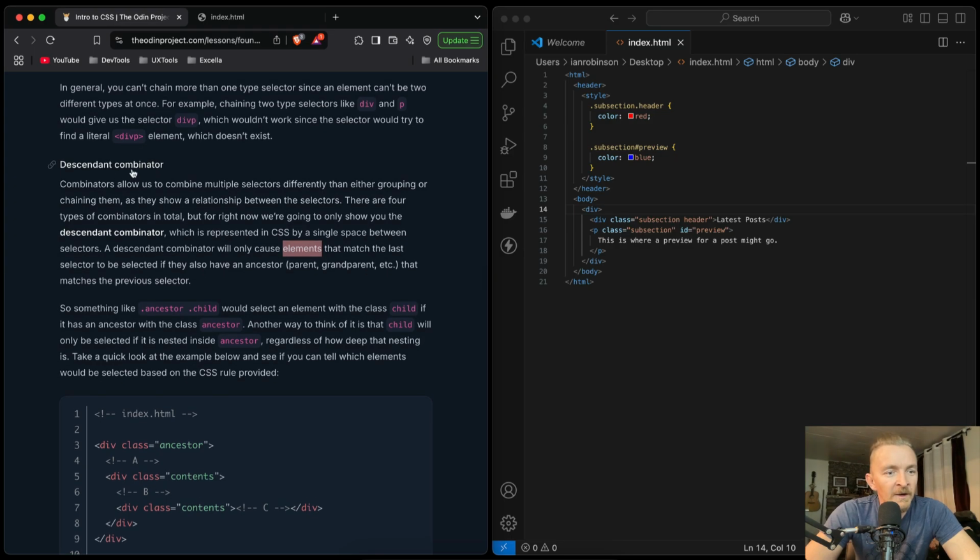Cool. Descendant combinator. Combinators allow us to combine multiple selectors differently than either grouping or chaining them as they show a relationship between the two selectors. There are 4 types of combinators in total, but for right now we're going to only show you the descendant combinator, which is represented in CSS by a single space between selectors. A descendant combinator will only cause elements that match the last selector to be selected if they have an ancestor, parent, grandparent, etc. that matches the previous selector.